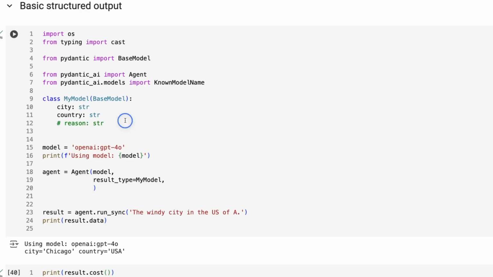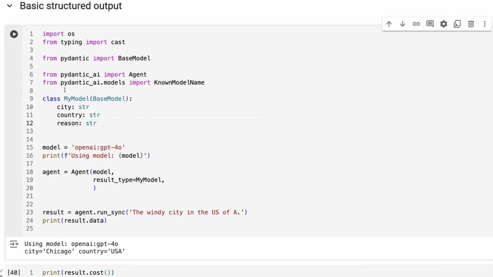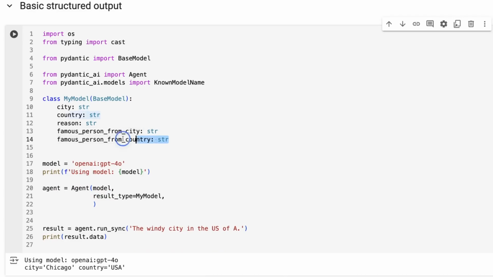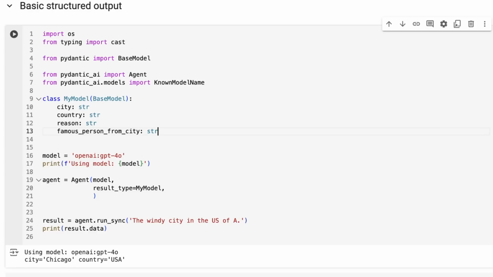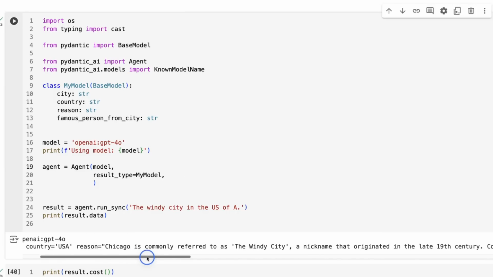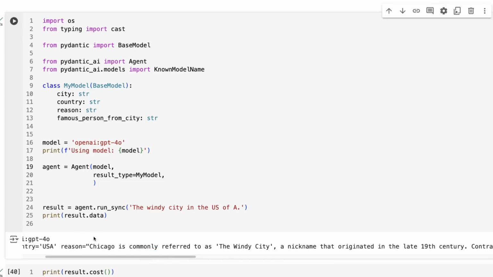But I want to show you something really cool, is that we can just come in here and add things to this. So I can just say, okay, we've got city, country, reason. What about we put in something like famous person from the city? Okay, we'll skip famous person from the country. We'll just go famous person from that city. So now we've got 4 things, right? You'll see that just by adding those 2 lines to the model, we've now got the city, the country, the reason or the explanation, I guess we could have put.